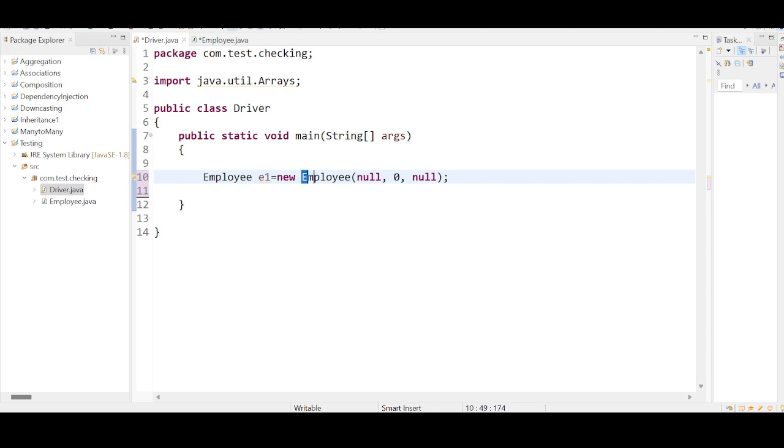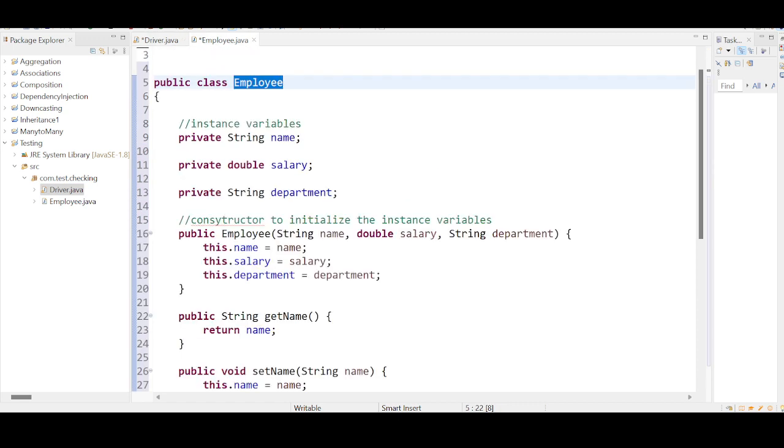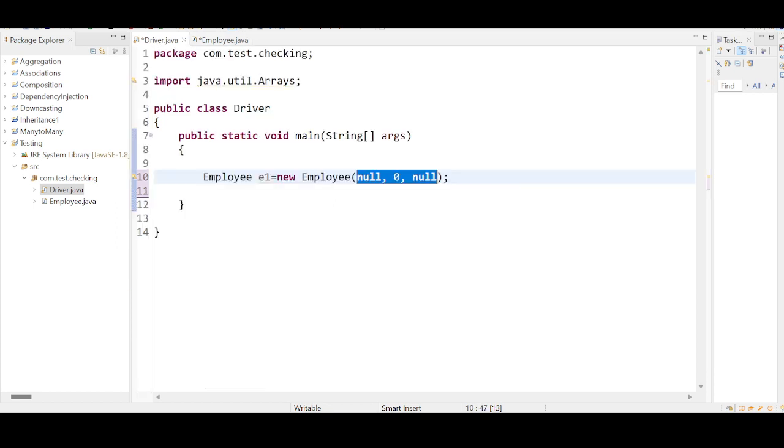So I am calling the employee constructor, which is expecting 3 fields. What are the fields that it is expecting? First field is name, second field is salary, third field is department. So you are going to collect all this information, right? The name could be, let me take it as Ratna.